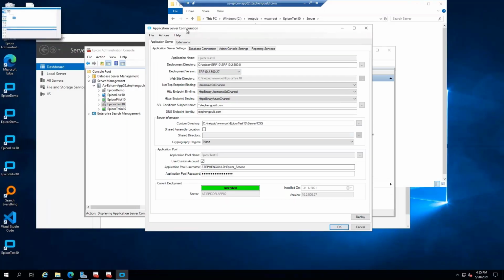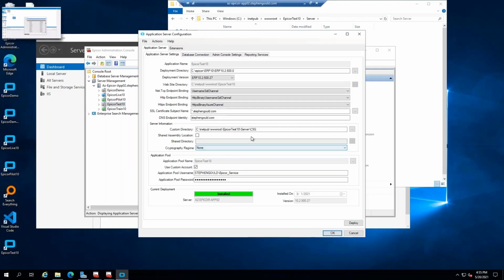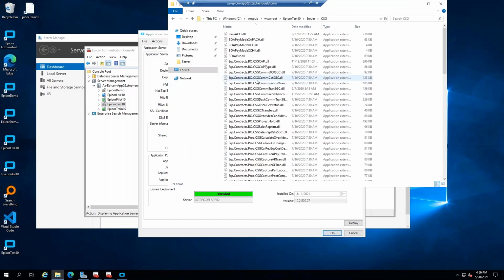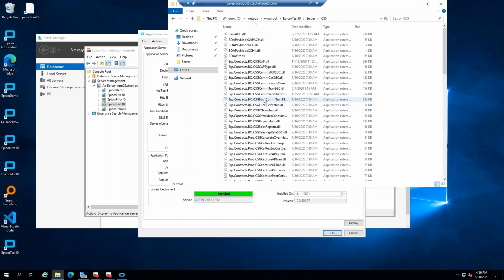Okay, so you see here in application server configuration in admin console. You can right click on your server, go to application server configuration. This custom directory here, whatever DLL you throw in there will be available for you to use inside of your functions and anywhere in Epicore really, but functions, BPMs, etc. So all I do is we threw a folder here called CSG because we have a whole bunch of custom solutions. You see, these are all custom DLLs, and we want these to be available to us in functions, BPMs, anywhere.